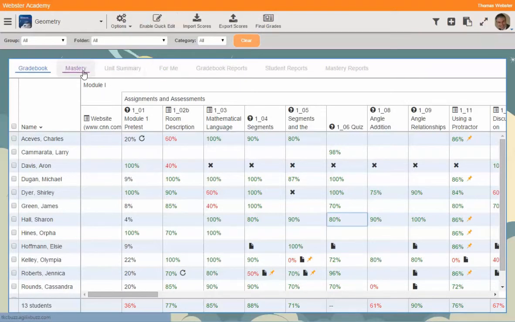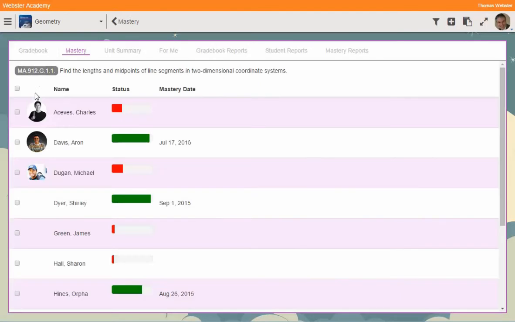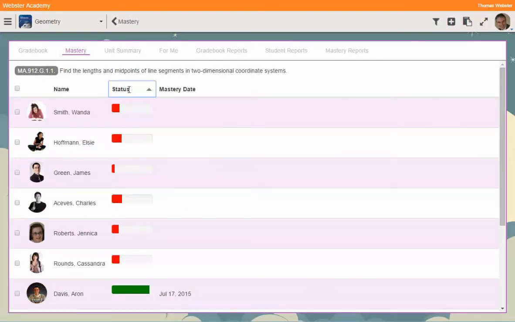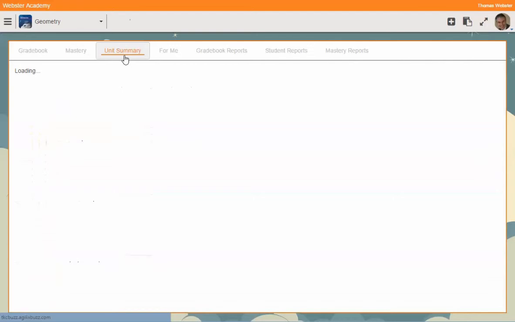The other items across the performance page include mastery, so I can see how the class generally is doing on an outcome or standard. If I click on that, it's going to show me individually how students are performing in that environment. If I click on them, they'll be selected. So this just gives me an idea of how they're doing from a mastery standpoint.